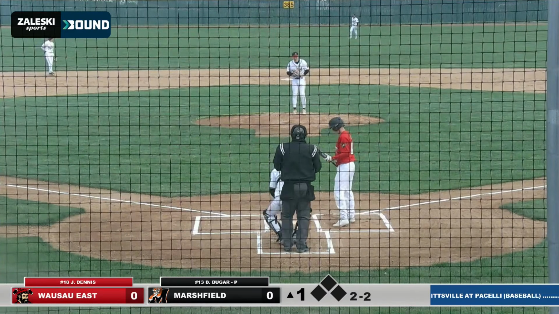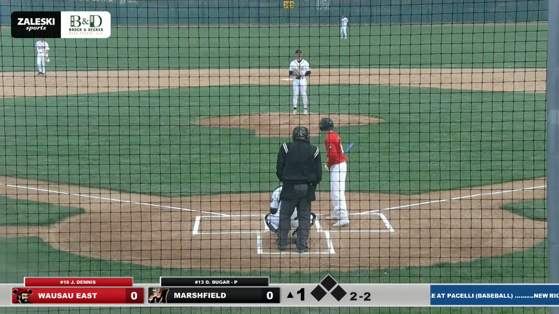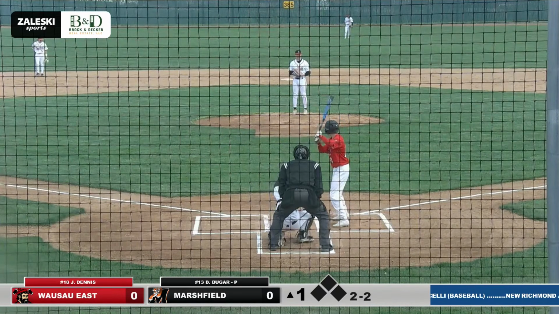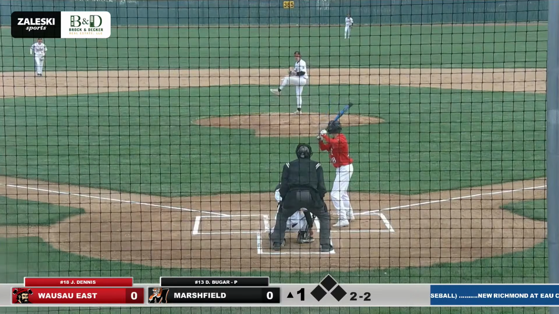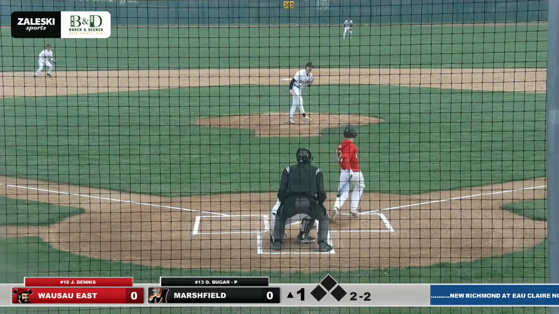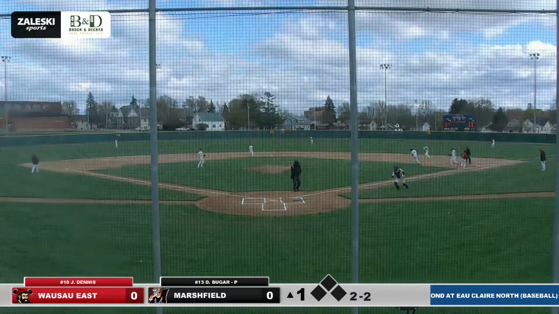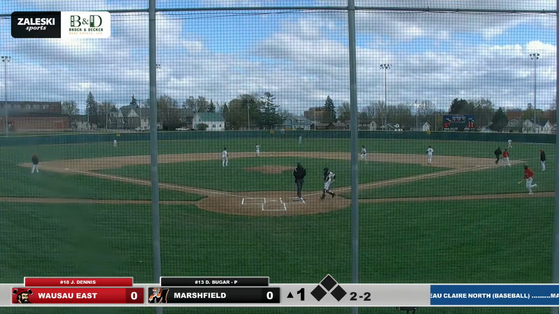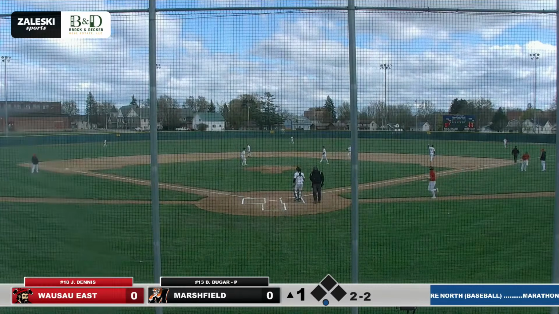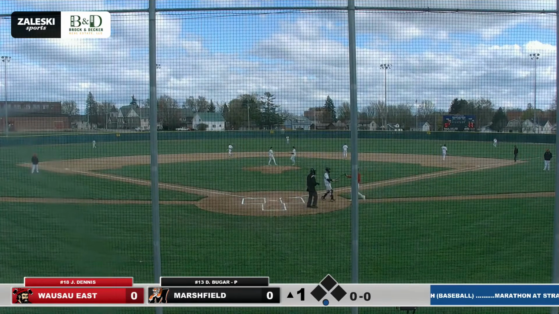Dayton Bugar, one of several young men emerging as top pitchers on this Marshfield ball club this season. Now he throws 2-2, ground ball first base side, 1 hop by Dylan Langhoff. He'll step on the bag for out number 1. 1 out in the Wausau East first inning.